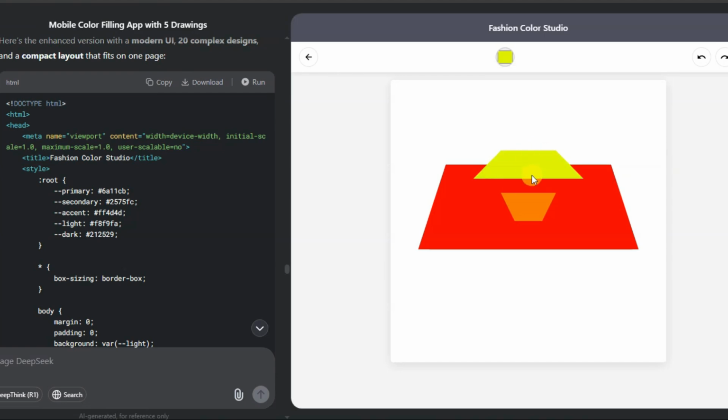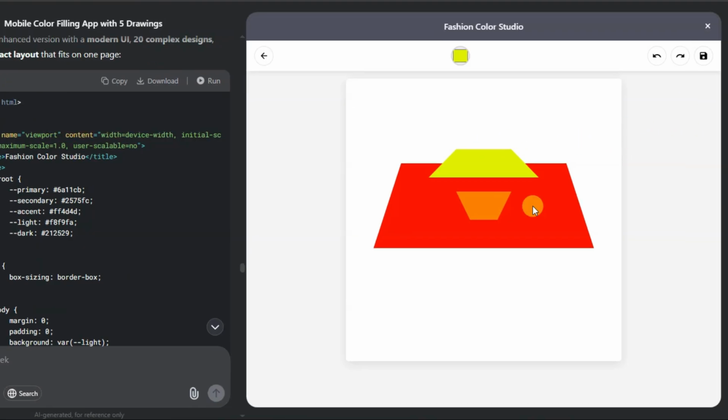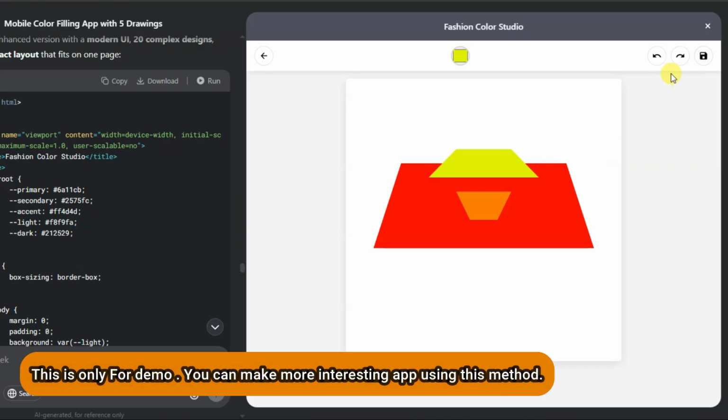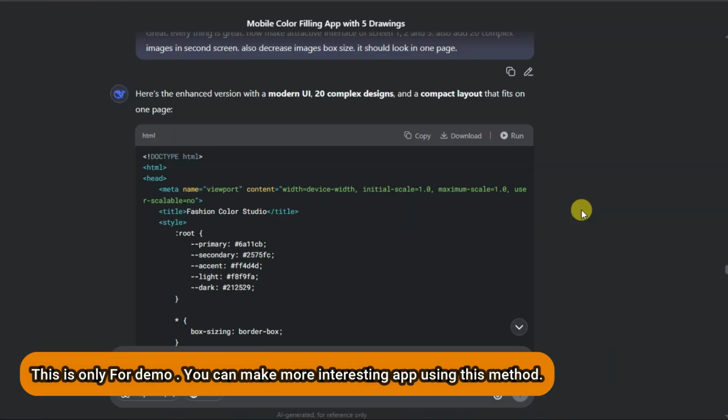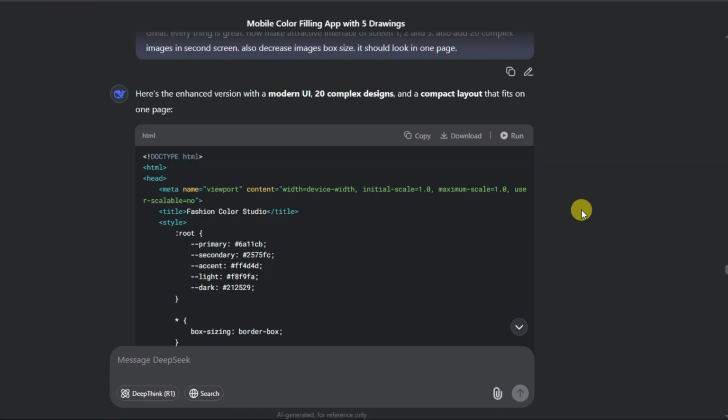You can see everything is working well. My application is looking attractive. After designing your image, you can click here to save this image. Guys, you can also add more features in your application. You just need to type your prompt. Like you can type your add more tools and features, add more images, add animation tools. You can type your anything.